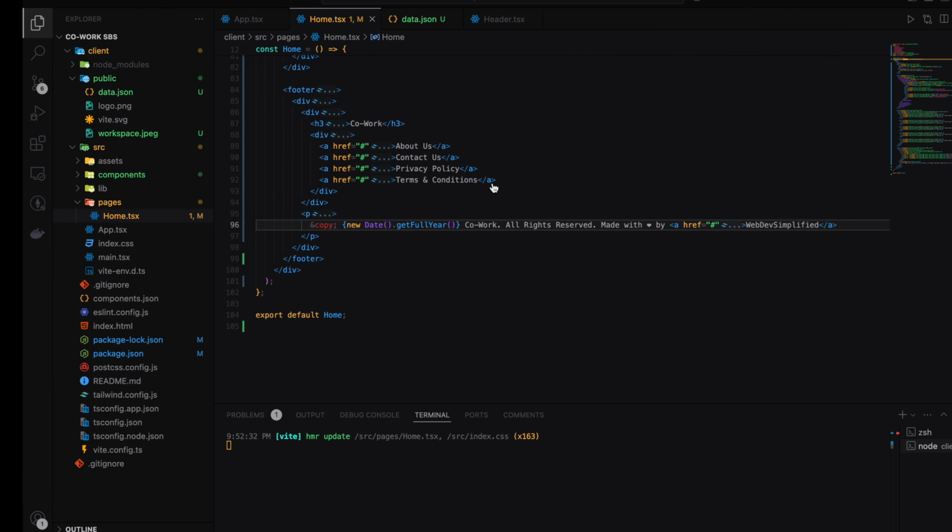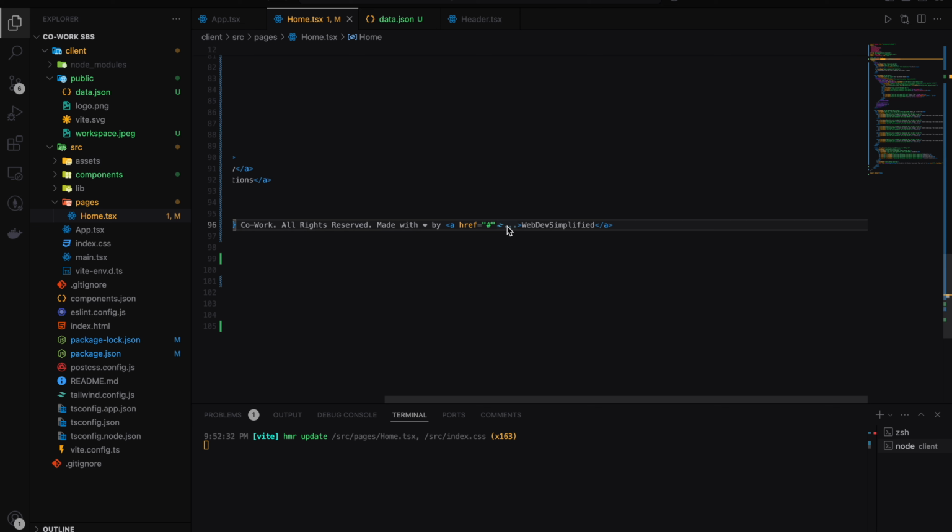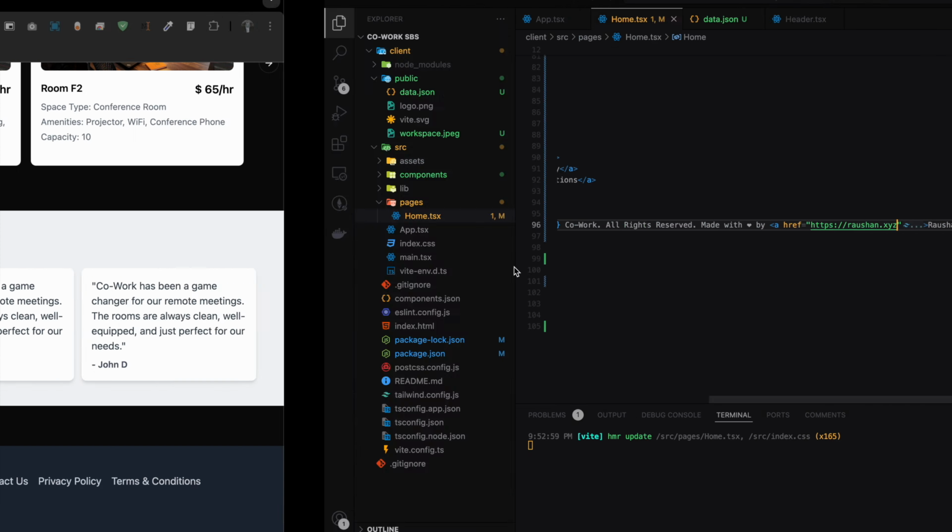And why web dev simplified? Not the web dev simplified. It has frozen and href going to be my website, portfolio website. Okay.